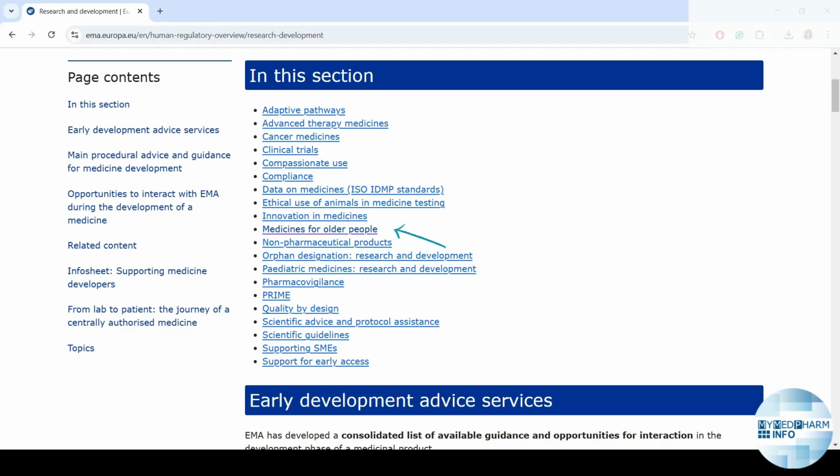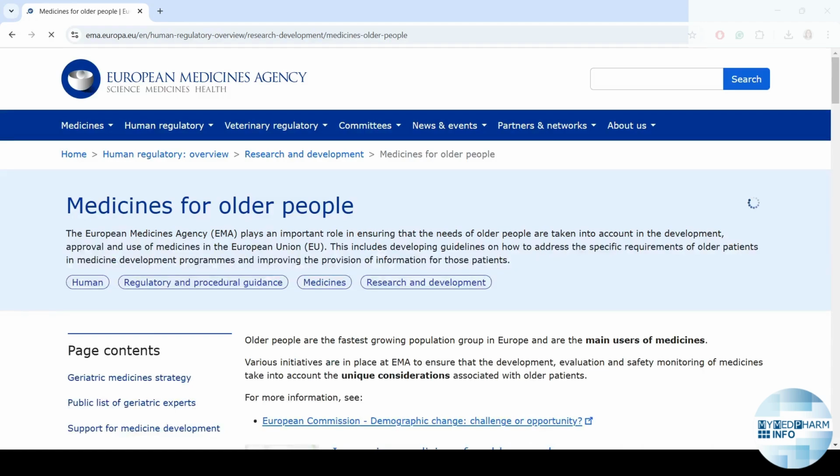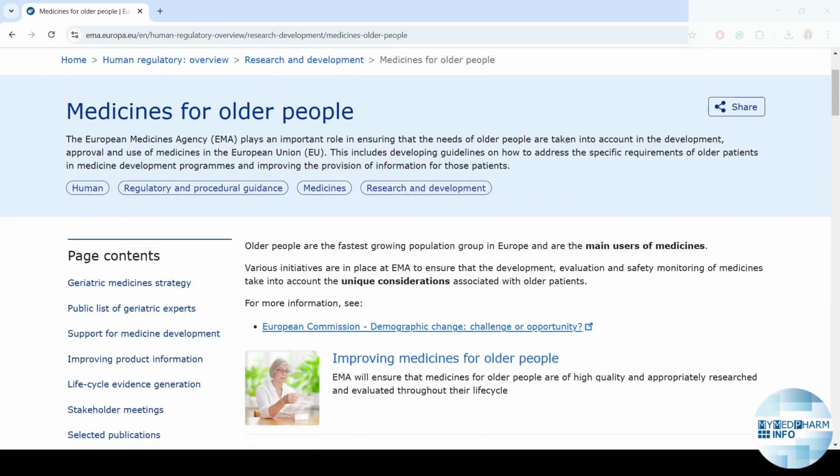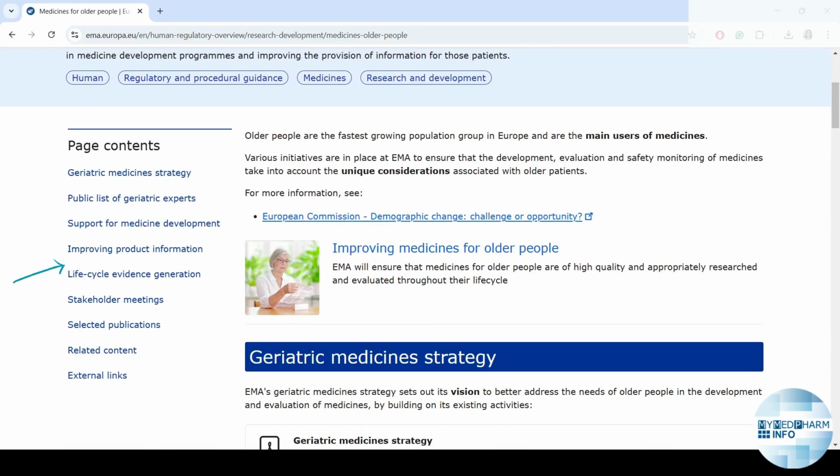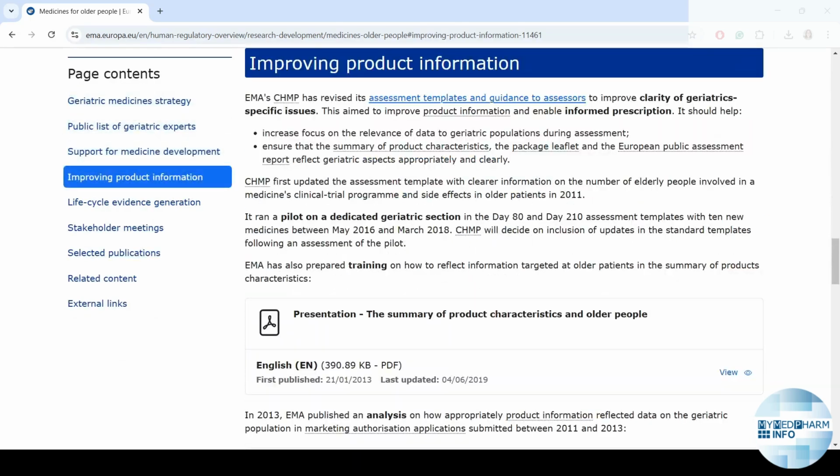Let's take a look at medicines for older people. Here you can see a subsection on the left called Improving Product Information. In this subsection, you can see the latest opinions and decisions about how to tailor product information to the needs of older people. It might be useful if your job is to create or revise product information for one of the member states, or if your country's authorities align with the EMA requirements.